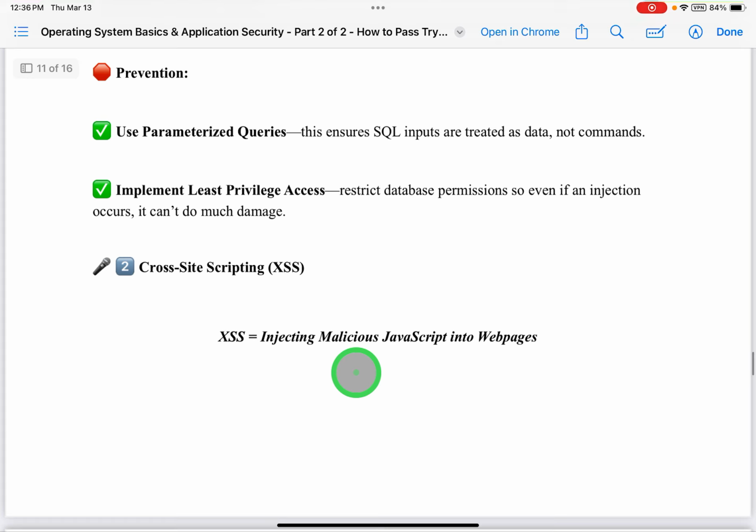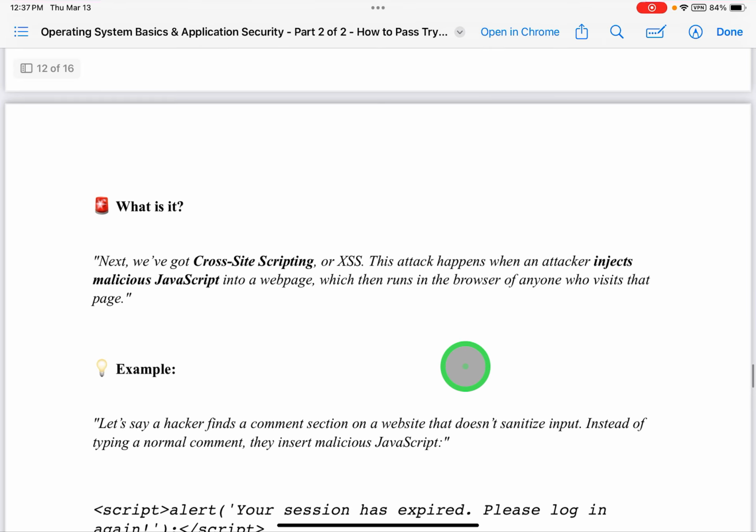Okay, let's jump into number two, cross-site scripting, which is XSS. Cross-site scripting equals injecting malicious JavaScript into web pages. What is it? Next, we've got cross-site scripting, or XSS. This attack happens when an attacker injects malicious JavaScript into a web page, which then runs in the browser of anyone who visits that page.